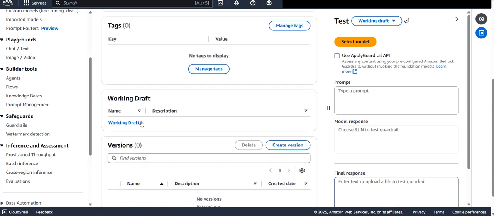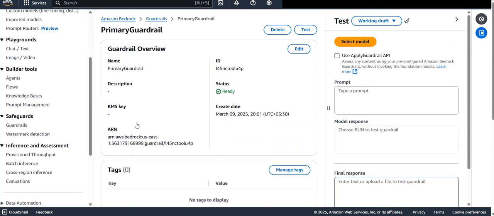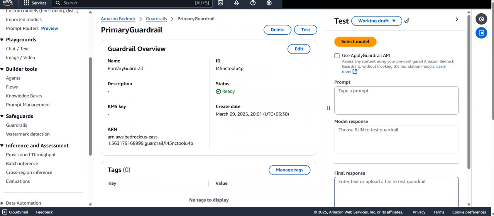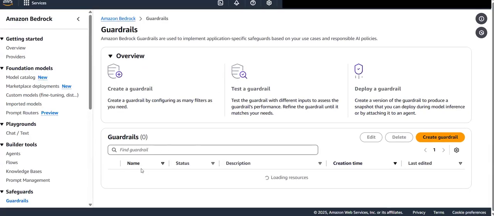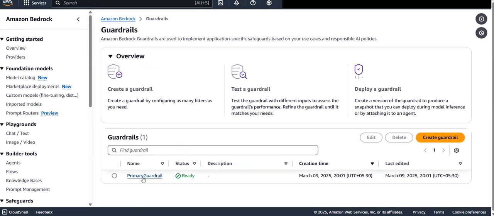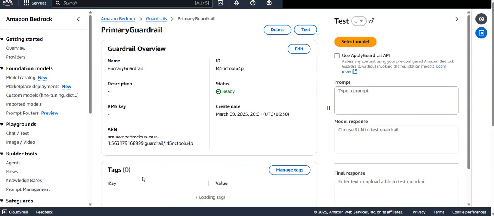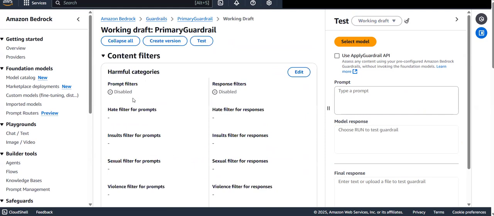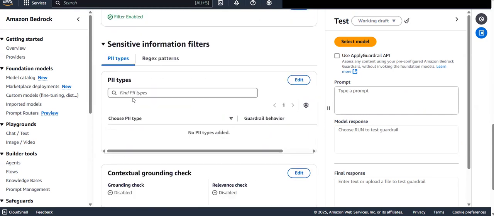with that profanity. So if you want to edit filters, then you can see under your primary guardrail. Under the guardrails, whatever guardrails that you created will be visible to you. So primary guardrail is the guardrail that I just now created. I'm opening it. Under this, you can see working draft. If you click on it, you can see what filters you provided.